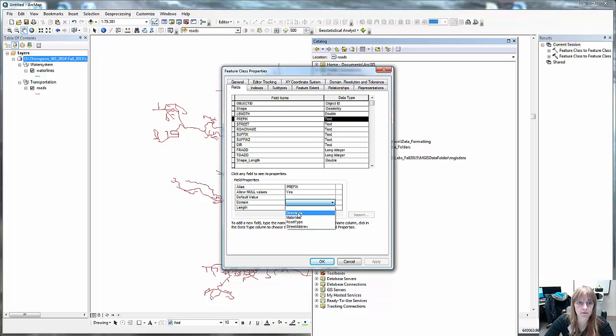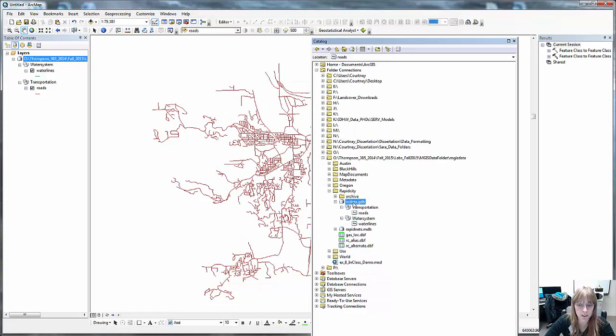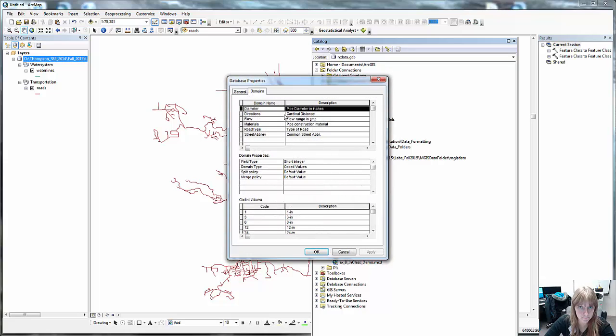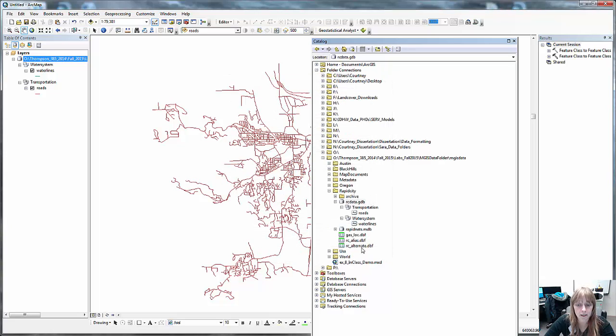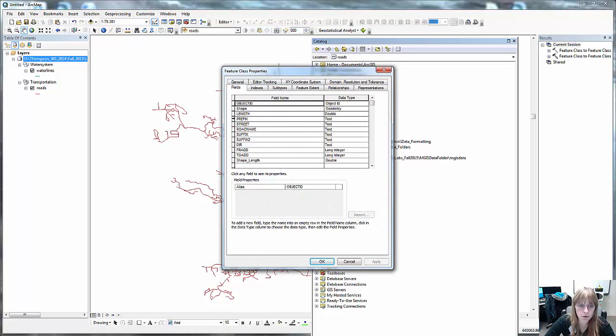Instead of you having to do this for each and every feature class, you just go into the geodatabase like we did originally and set it up there, so that when you get to the feature classes themselves, all you have to do is go to the field you want that to apply to. So we're going to go to domain and we're going to click direction.